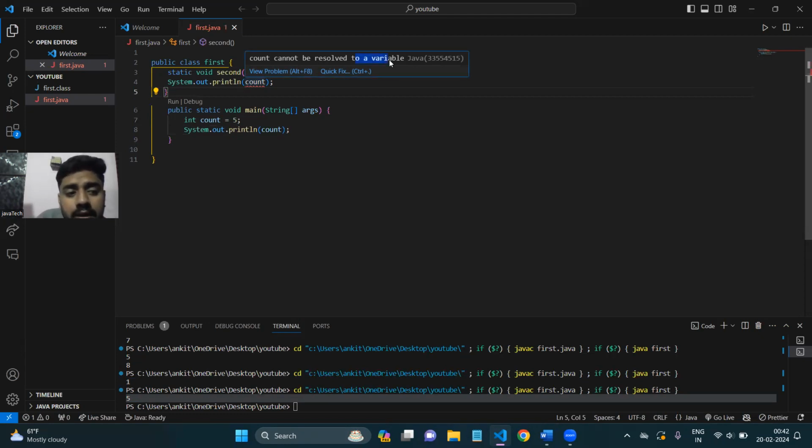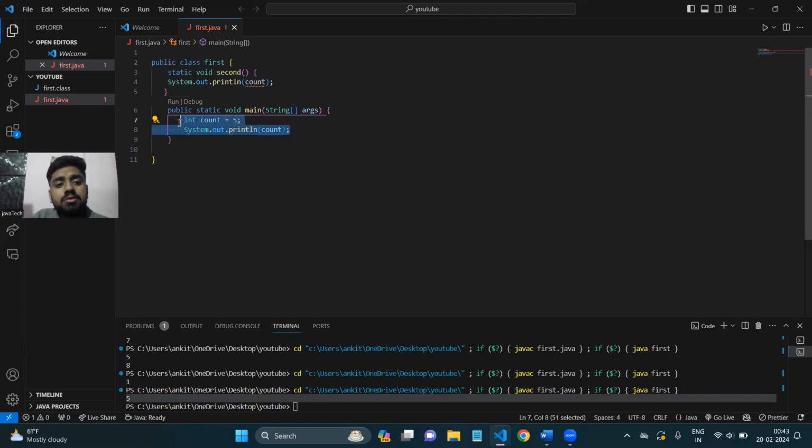Okay, that means your compiler is not able to find your count variable, so it shows that your count variable is only accessible within your main function. Okay, this is called a local variable. So your count is acting like a local variable for your main function.